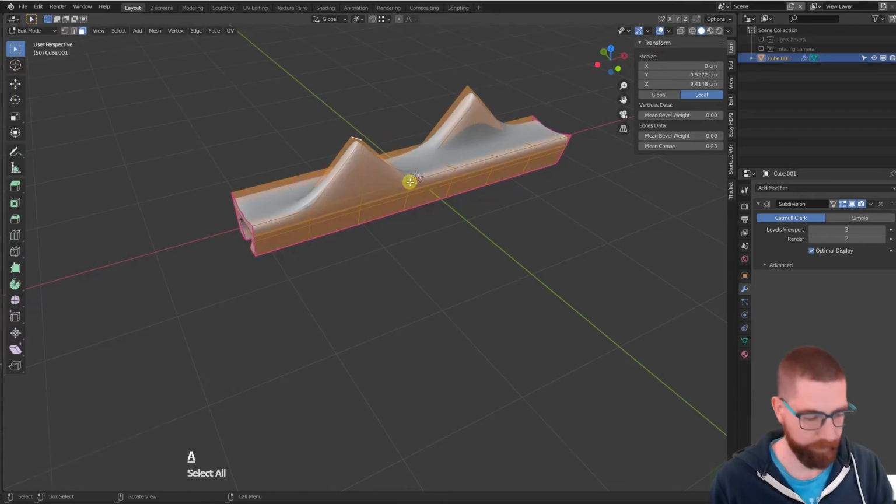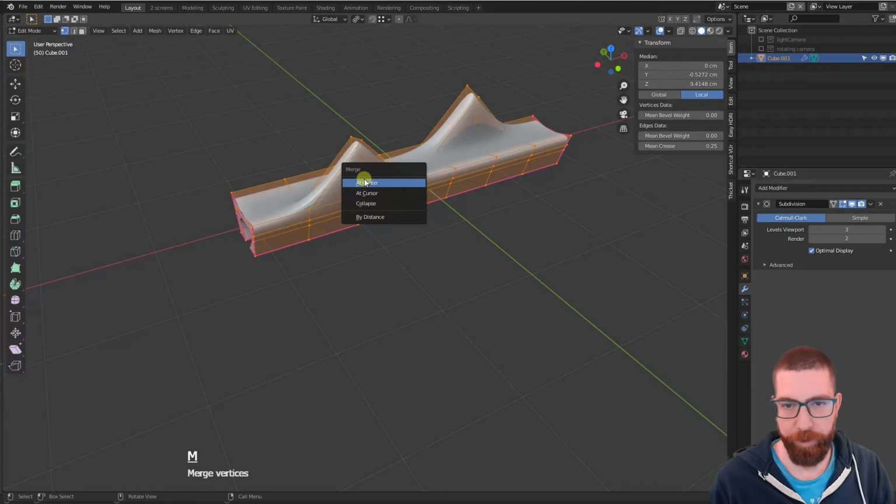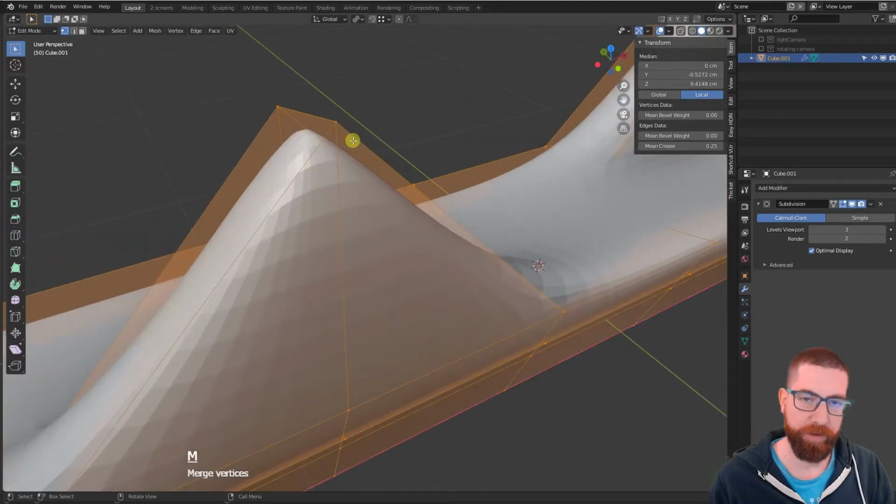Perfect. Now select all, press 1 to go into vertex select mode, and press M and merge vertices by distance. This is going to actually merge all the vertices that are right here.